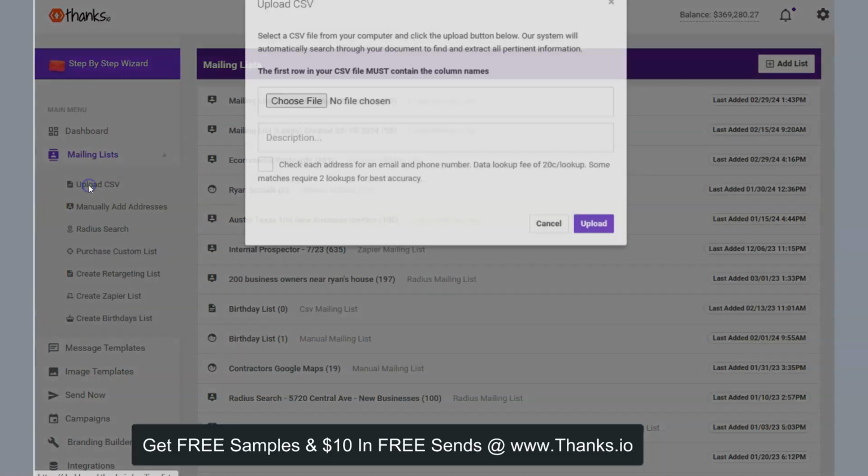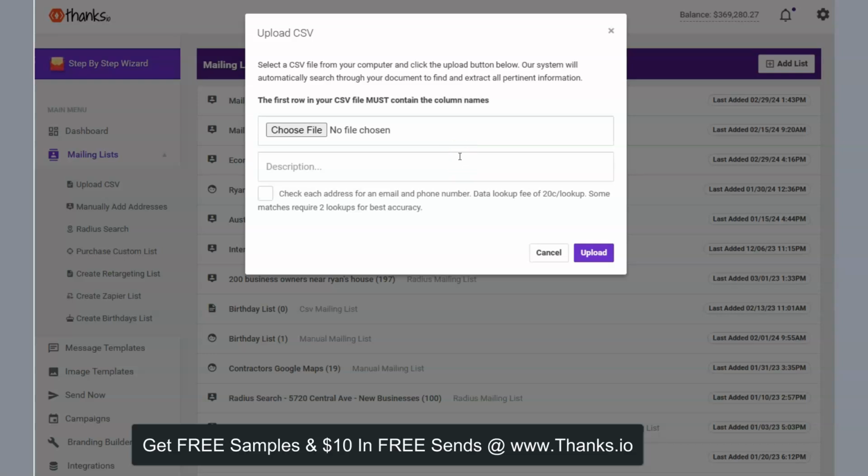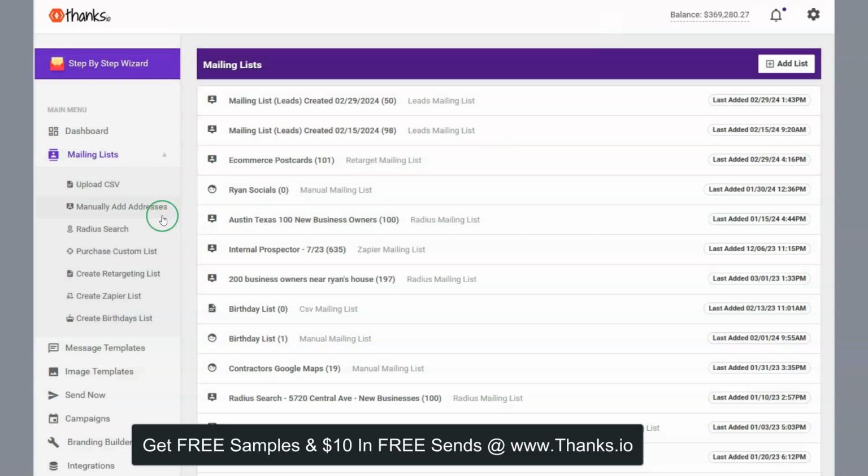You can either upload lists by CSV. Our CSV uploader is very easy to use, very fast. If that kind of thing stresses you out, you're not too tech savvy, our team will be happy to take your list and import it for you.